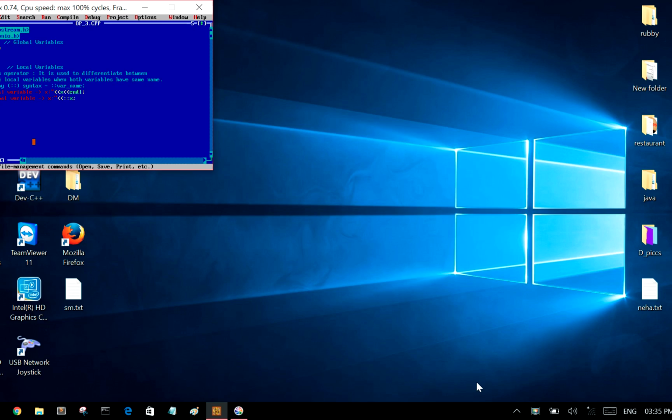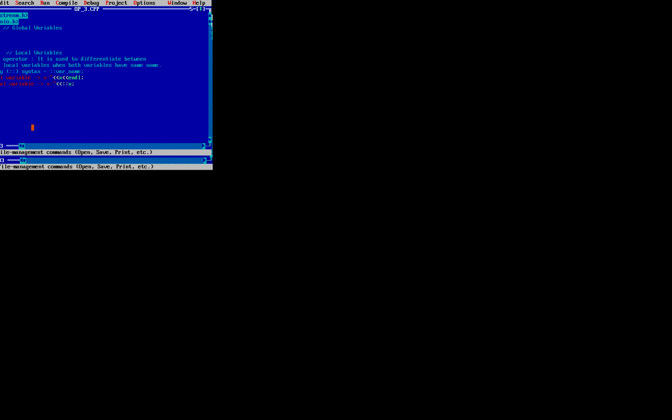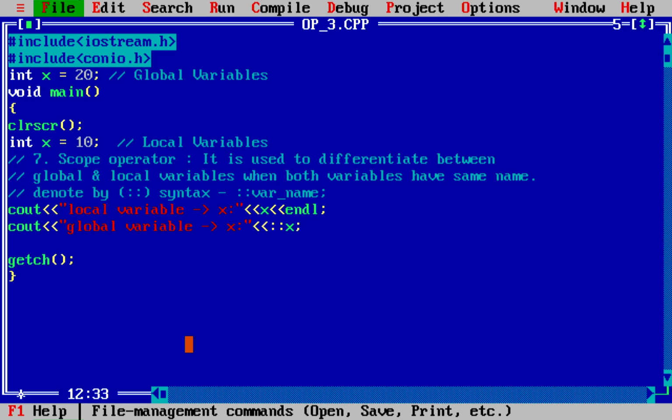I'm Tushar Goyal, and in this tutorial we will continue with our topic, that is operator. So until this we learned 6 types of operator, and in this tutorial we will learn the 7th type of operator, that is the scope operator. The scope operator is denoted by double colon, and it is basically used to differentiate between global and local variables when both variables have the same name. Basically, the scope operator is used to access the value of a global variable.